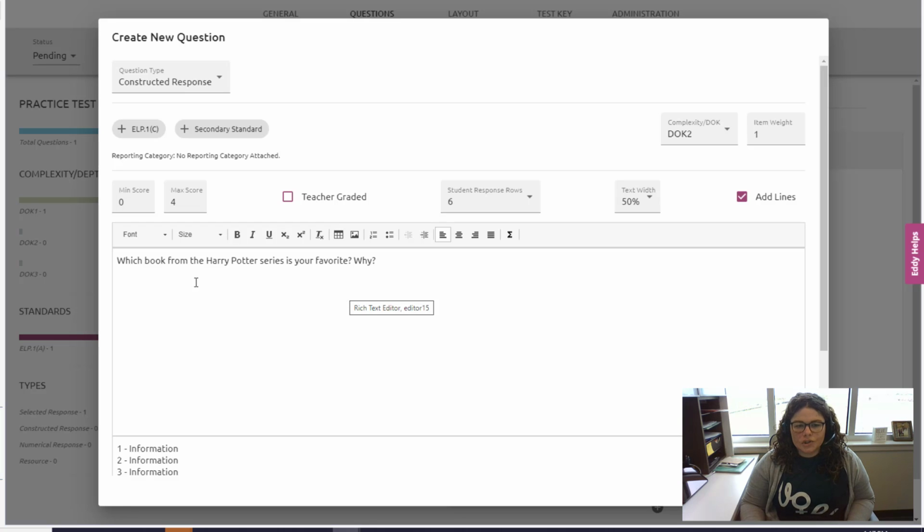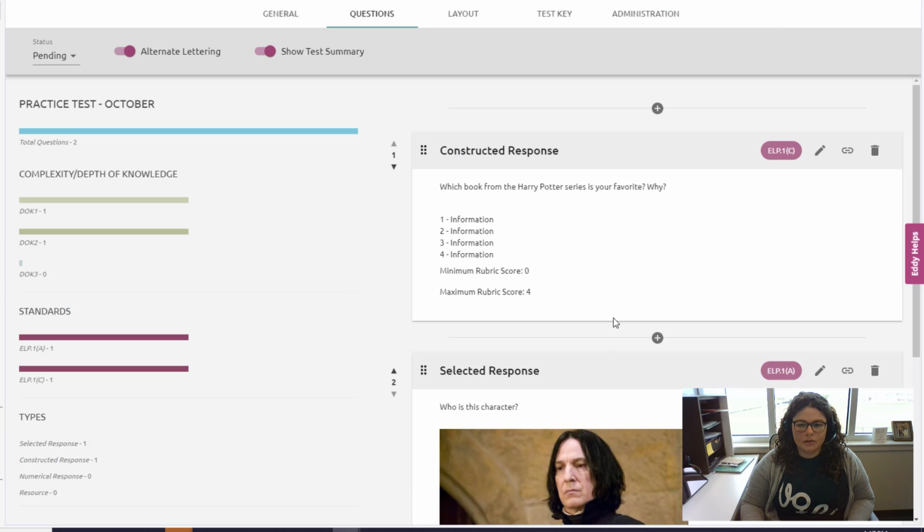So once you have those items set, you can again add a picture here if you wanted to, a graphic, a map, a reading passage. I'm going to then choose create at the bottom, and it's going to add that question right above. If I wanted to reorder these, the arrows next to those question numbers allow you to move it up or move it down. You can also drag to reorder.